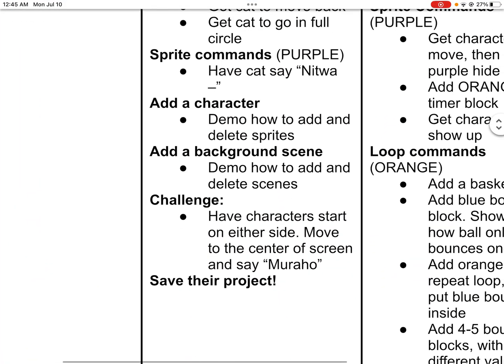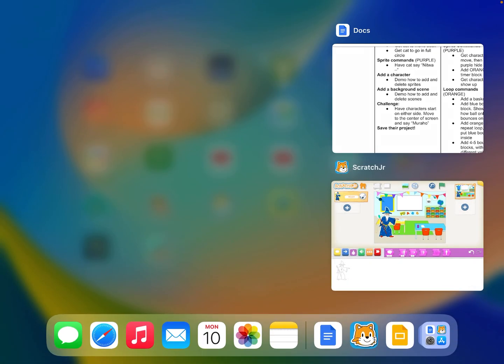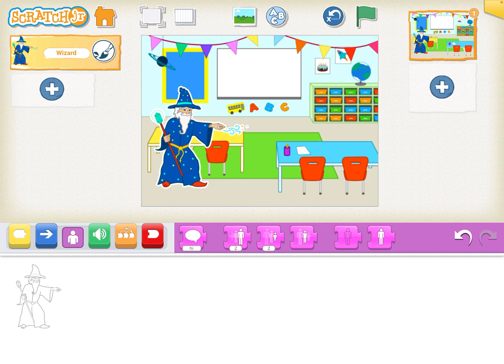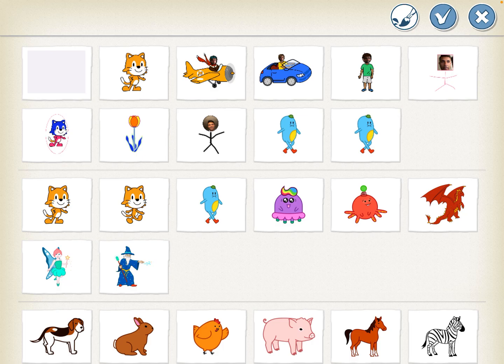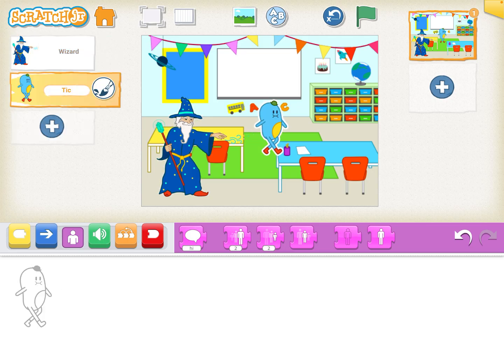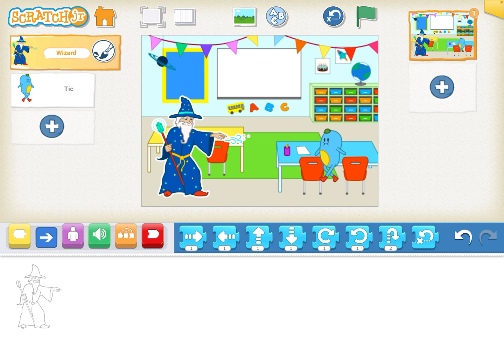Oh, let's go ahead and add, the final challenge is to have two characters start on either side and move to the center and say Muraho. Okay, so you've got a character here. We're going to add one more character and this guy right here, and I'm going to have this guy standing over here, but I want him to turn around. So I'll just click that. And we want both of them to move to the center of the screen.